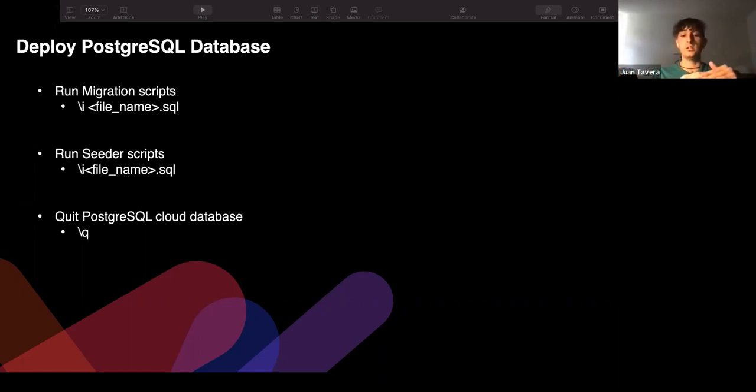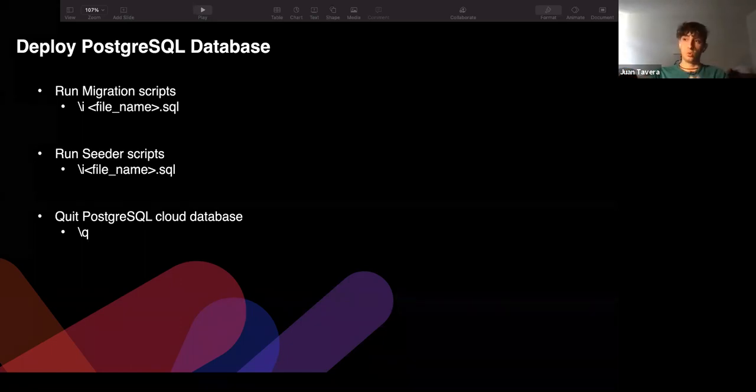What this is going to do is feed our database a bunch of data or information so that we can see if it's working properly, and so that we're not starting off with a blank database. To do that, we go back to our backend directory and we go into our source, persist, resources, seeder directory or folder. And we do the same thing as we did for our migration script, which is running \i, the name of the file .sql, for each seeder script that's there.